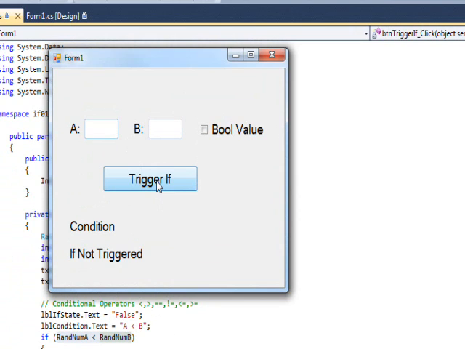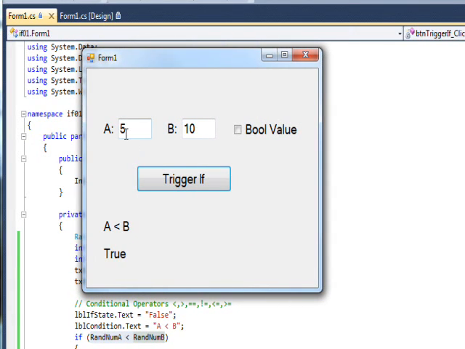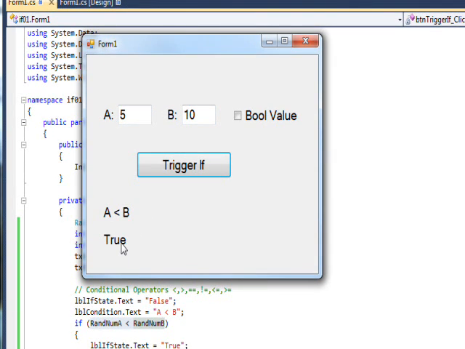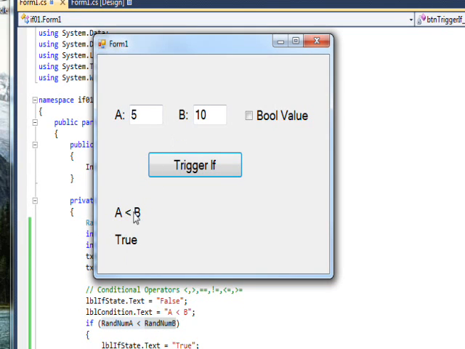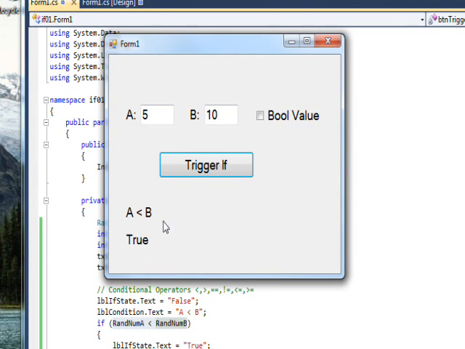So if we compile and run this and then trigger the if, we say if A is less than B, then the statement is true. And we show the condition here, and we show that it is triggered as true. If I run this again, I'd say if A is less than B, and A now is 2 and B is 1, so A isn't less than B, so this condition triggers as false.